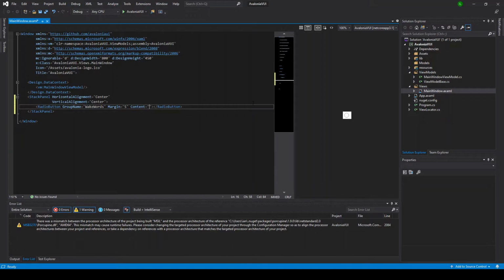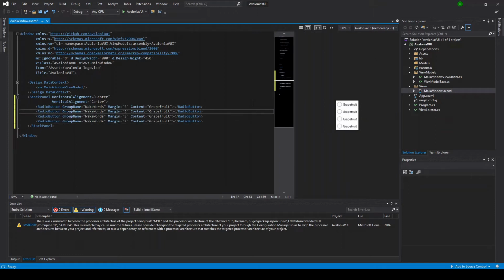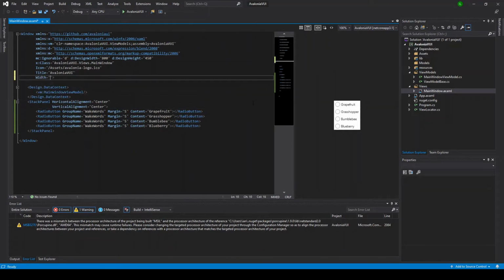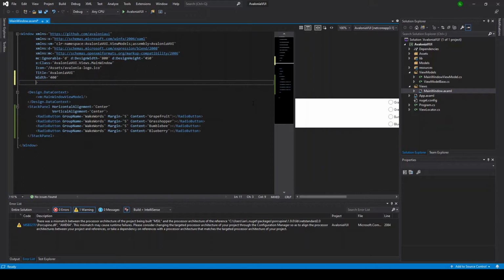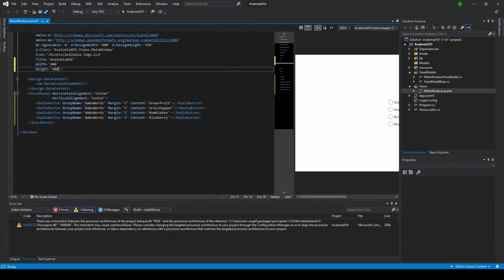And we're going to put each of the wake words, the voice commands that I was talking about earlier, as the content of these radio buttons. So we've got grapefruit, grasshopper, and bumblebee, and blueberry. Okay, so there we go. And we're going to make the window just a bit smaller because we don't need all that window space. Okay, so there's our very basic UI.